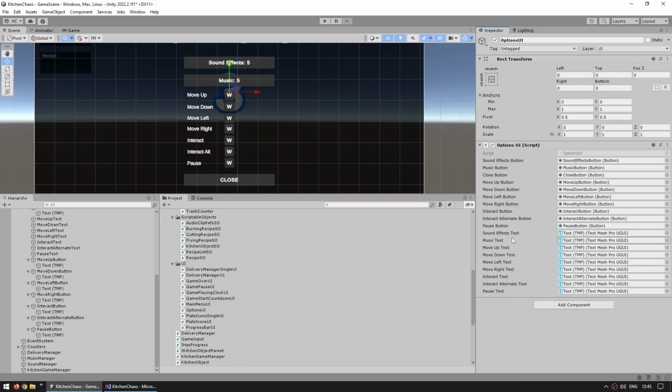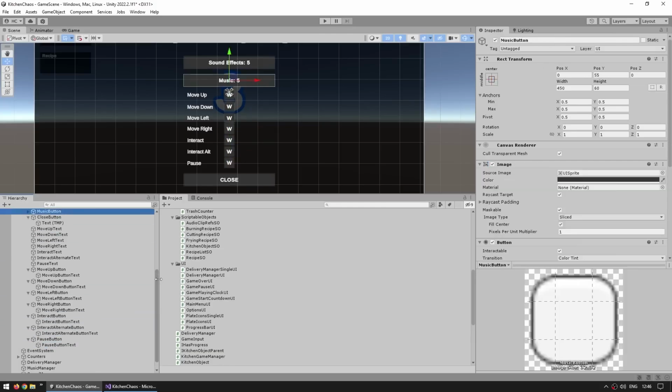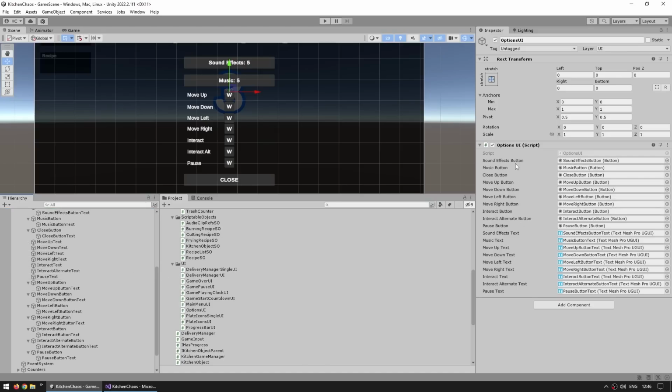Okay, great. And just to verify that everything is working, let's give proper names to these objects. So the move up button text. Okay, so I've renamed all the buttons. So now over here, it's much easier to verify that we have the correct references. So the sound, music, and so on. So definitely make sure all of these are correct. Otherwise, you might go crazy when things start to go a bit weird. So make sure these are all correct, all right?